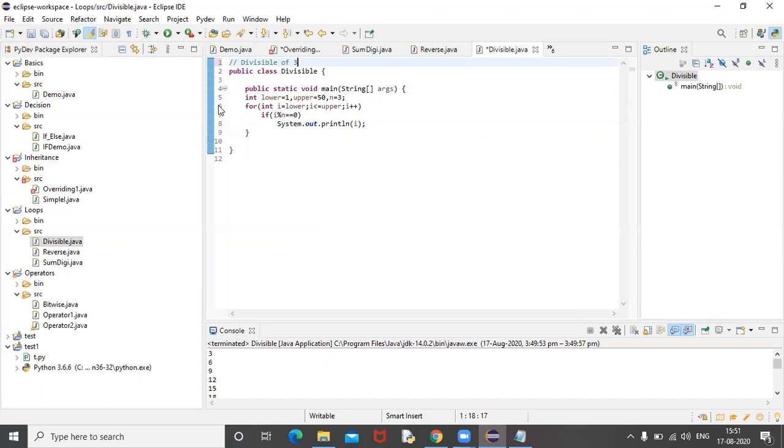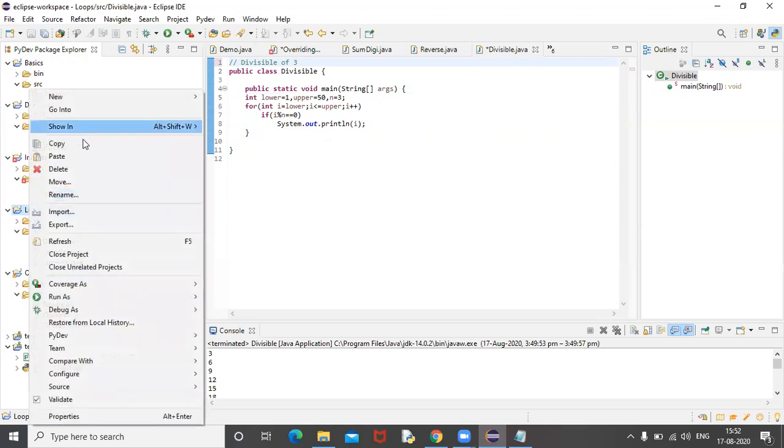And now, next, what to do? Do one thing. Odd numbers. I want to display all the odd numbers within a given range. Same program, but odd numbers I want to get. How do you do that? Let us again go with a for loop. I'll go with a for loop. Odd numbers, only odd numbers.